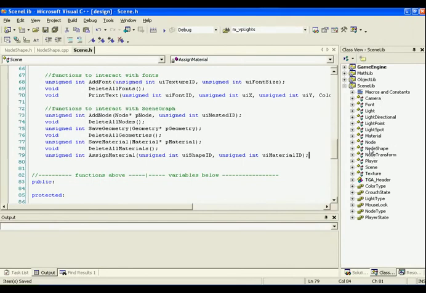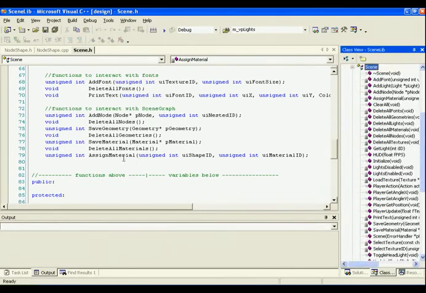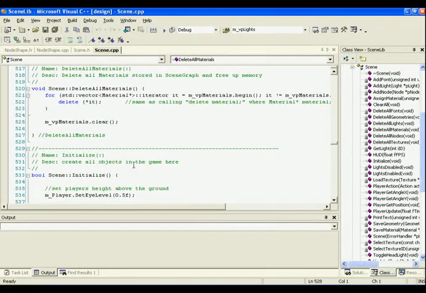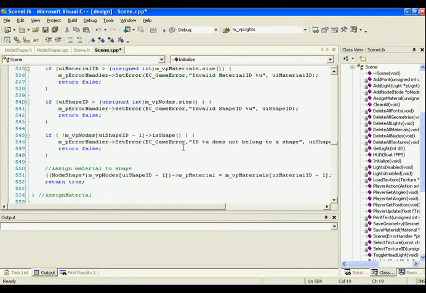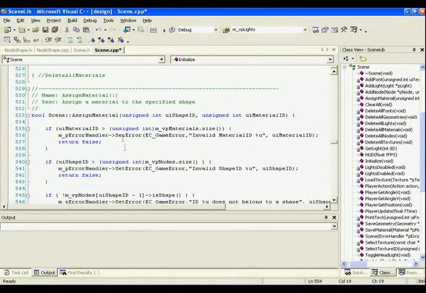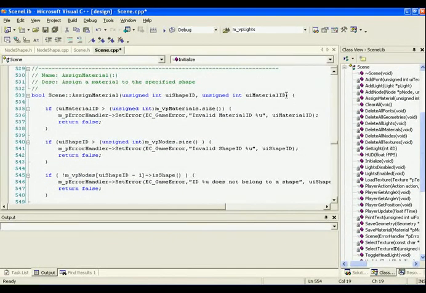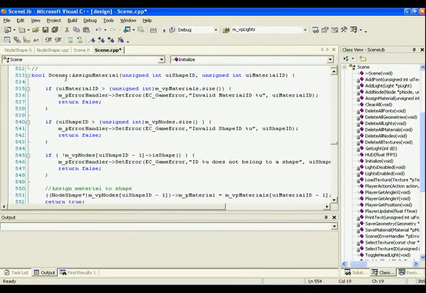Inside scene, let's put it right after delete all materials, down here. The function itself is relatively simple. Again, we have two parameters passing in here, the shape ID and the material ID. First thing we do is check to see if the material ID number is valid. It's valid if it's less than or equal to the size of the current container that holds all the materials. If the ID number is greater than that size, then we generate an error and return false. If we continue on down through, we know we have a valid material number.